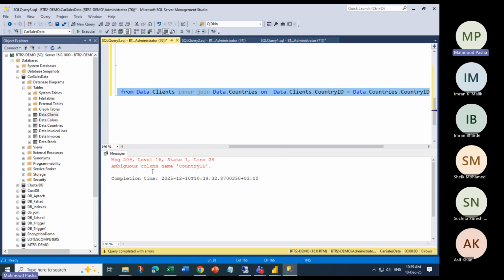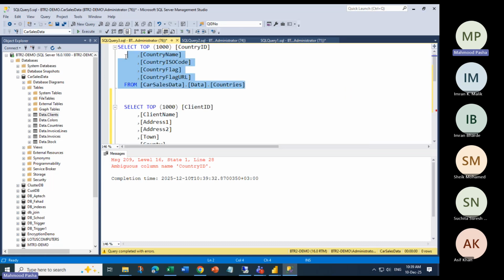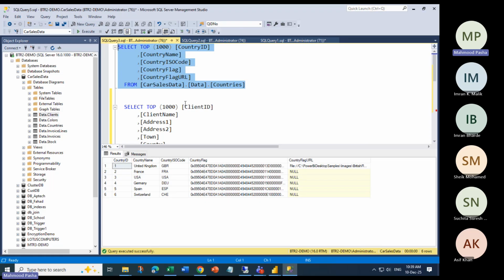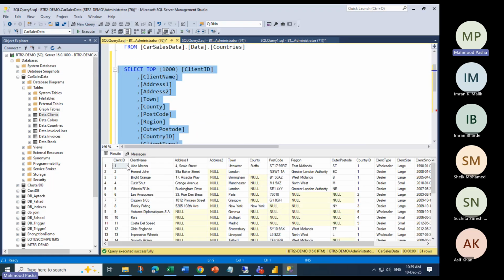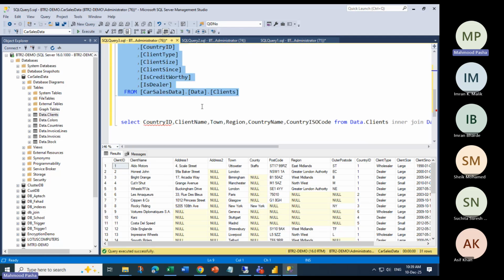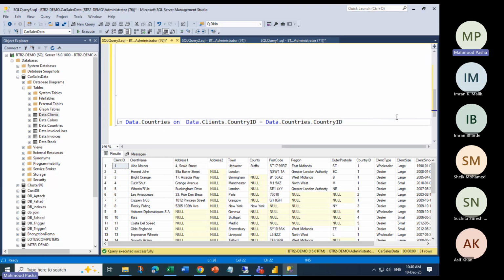So let me execute it. Country ID, ambiguous. So it's correct only. The reason behind this is, it is asking me from which table I want it, because both tables have the country ID. Here also country ID I have, here also country ID I have, right? I will tell it to take the country ID from this table, data dot clients. So I'll copy this data dot clients. Let me run this one again.